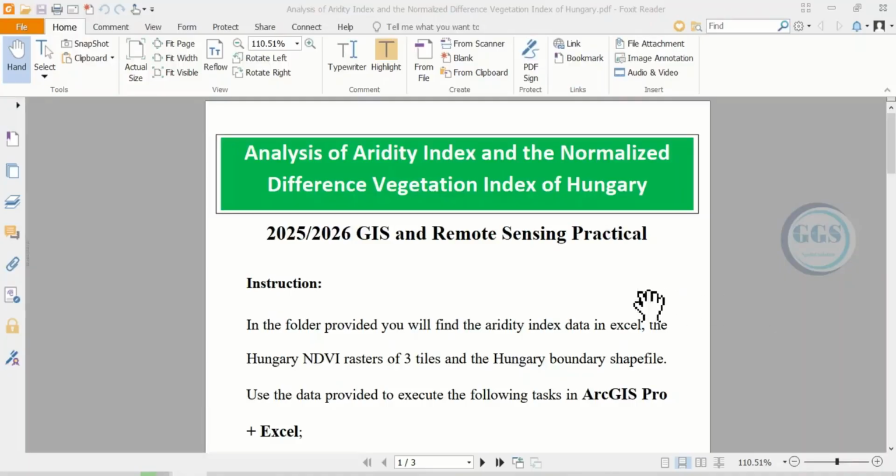In this exercise, I want to carry out analysis of Aridity index and normalized difference vegetation index of Hungary. It is a practical GIS and remote sensing exercise for the 2025 and 2026 academic session. I want to show you how to practically analyze Aridity index and normalized vegetation index of the whole of Hungary. So here we are given the task and the instruction.